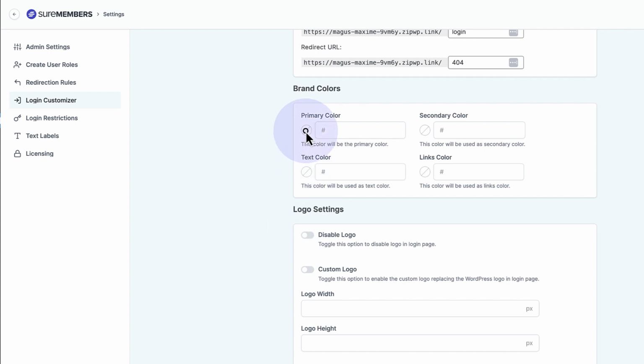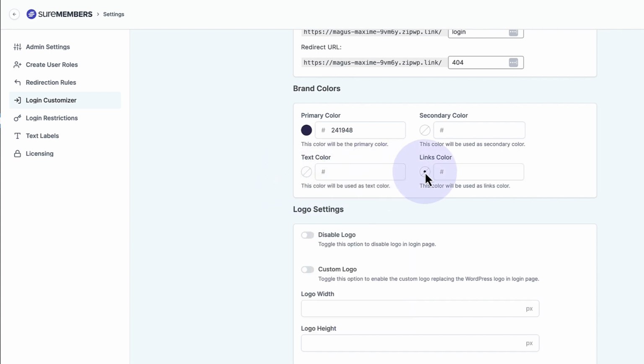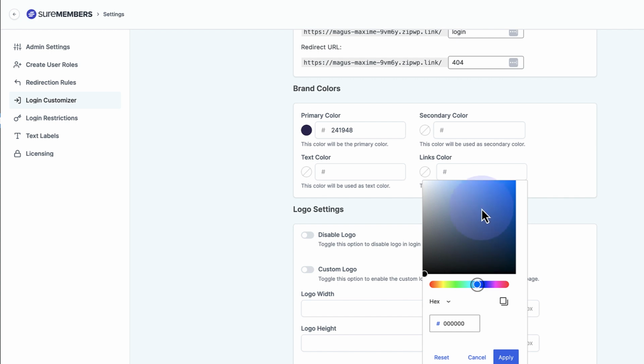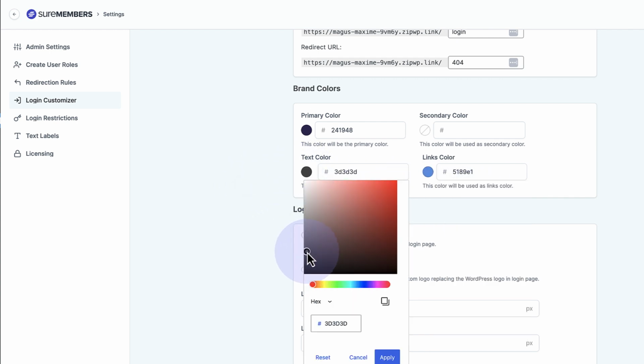All right, so over here we have our brand colors. So this is where you want to come in with your color palettes. So you want to come in here, choose your colors for your color palettes, and then here you would get your links color. So for example, let's say I go with that for the links. For the text color, I may want to go with this gray.